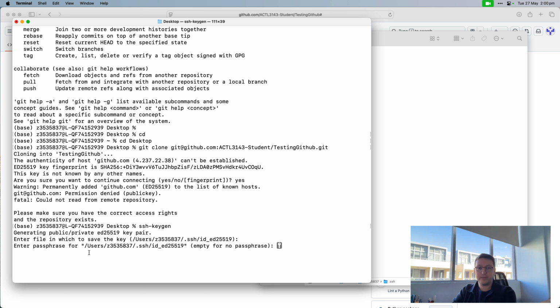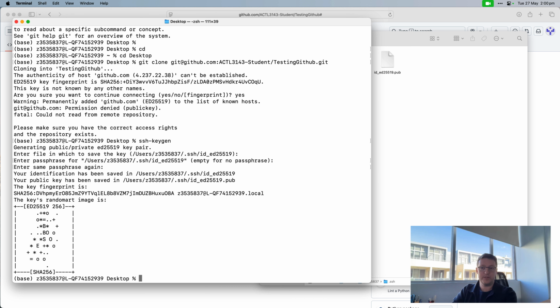Now I can put a password on it so that every time I need to use this key, I need to type in this password. I don't bother doing that normally. I just leave it empty. So enter, and then enter again. We get a bit of alien art here, gobbledygook.